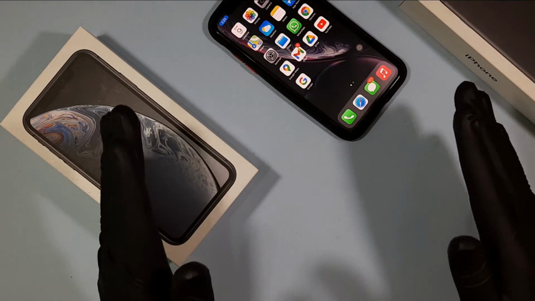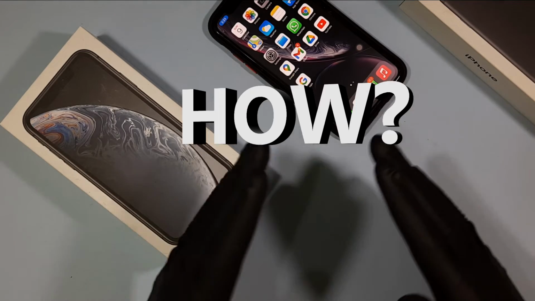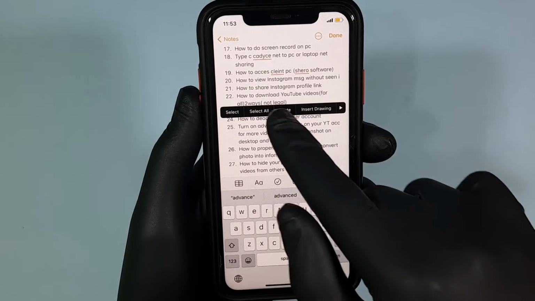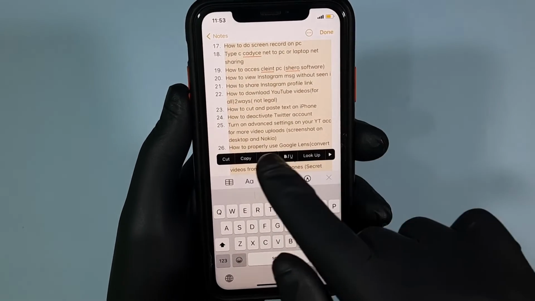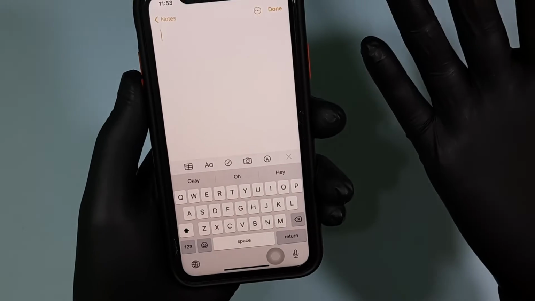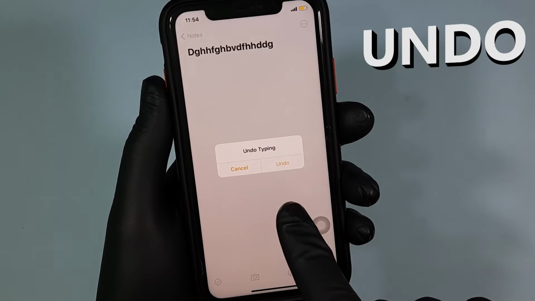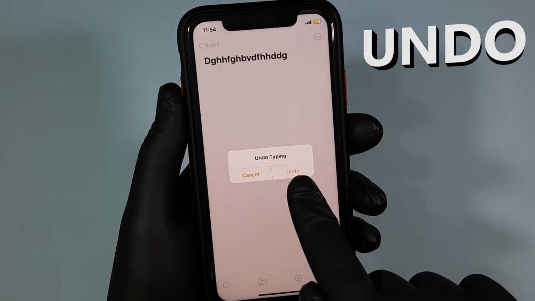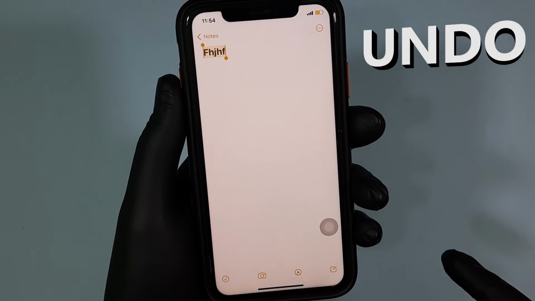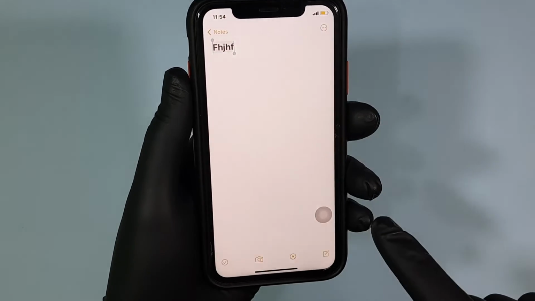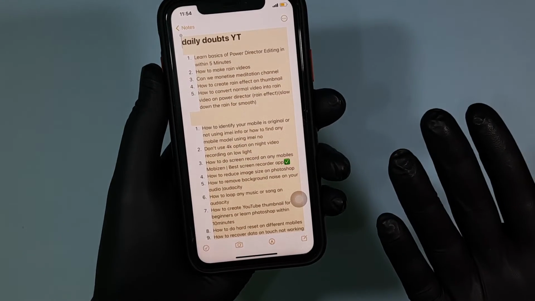Hereafter, you don't need to worry about that. What do you mean? Here is the trick. When you mistakenly delete or cut the text, just shake your iPhone like this. And you can see the undo option on your iPhone. Just click undo. And now you can see all your deleted text here.